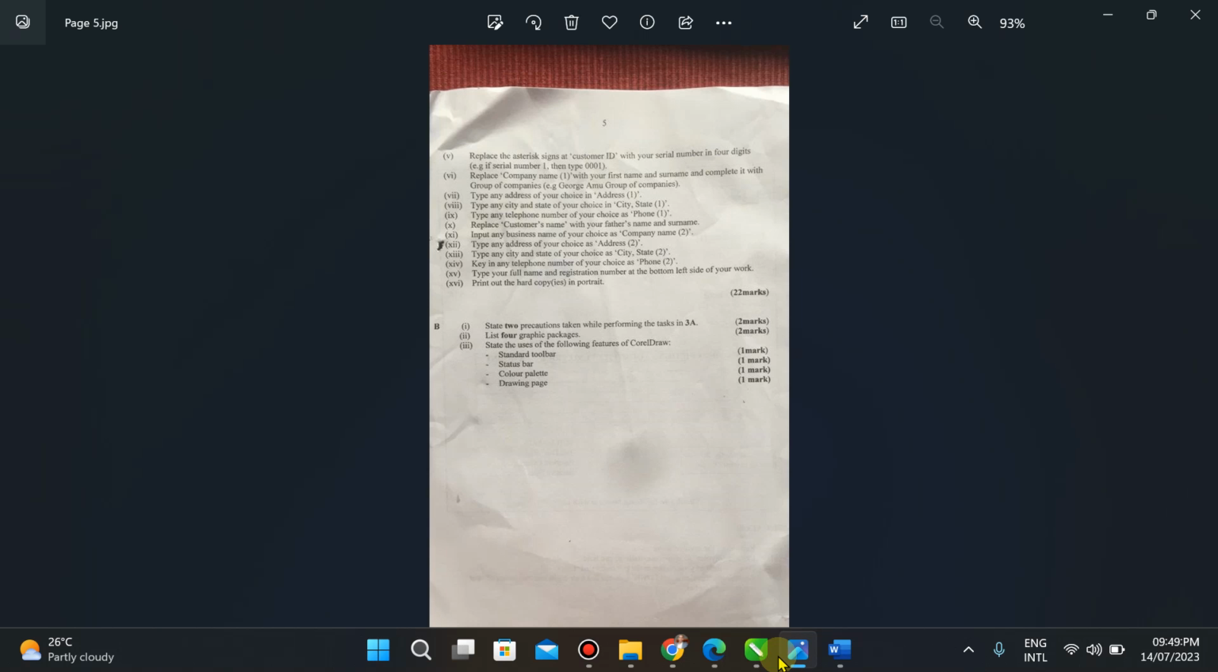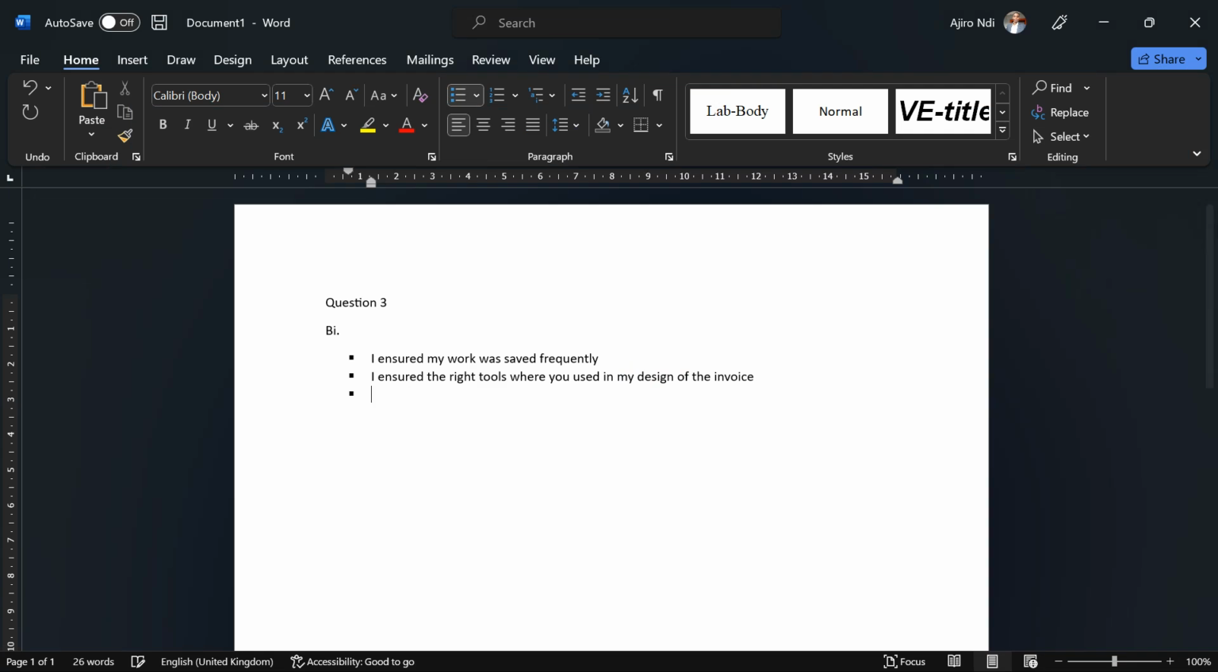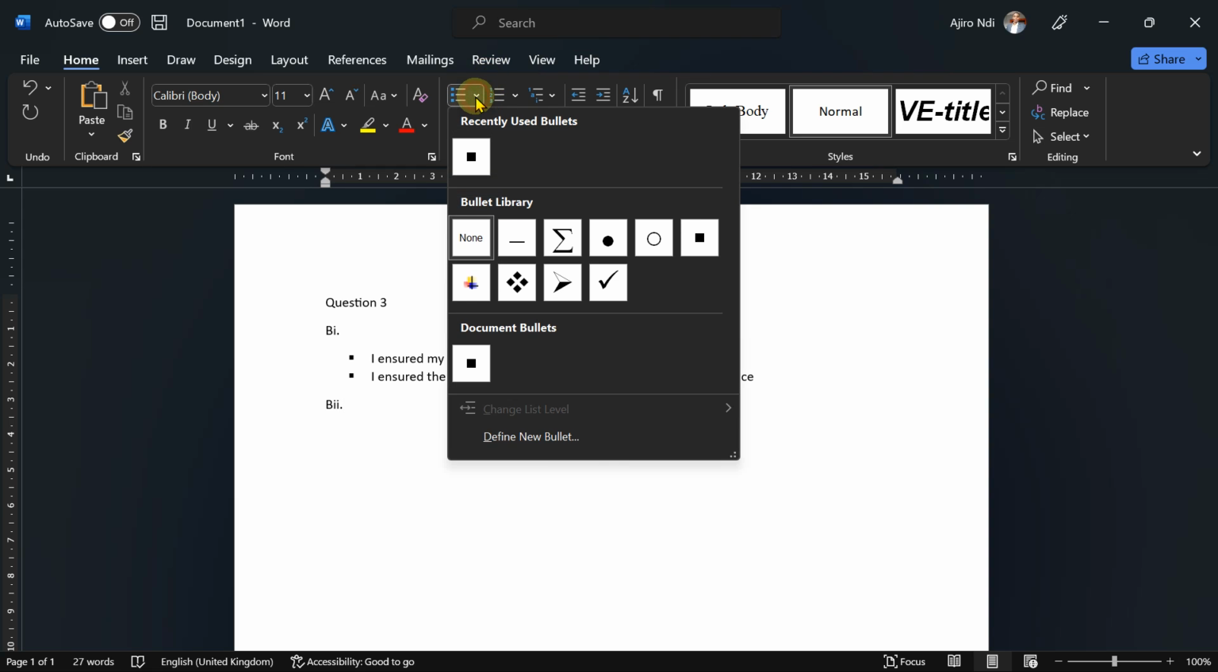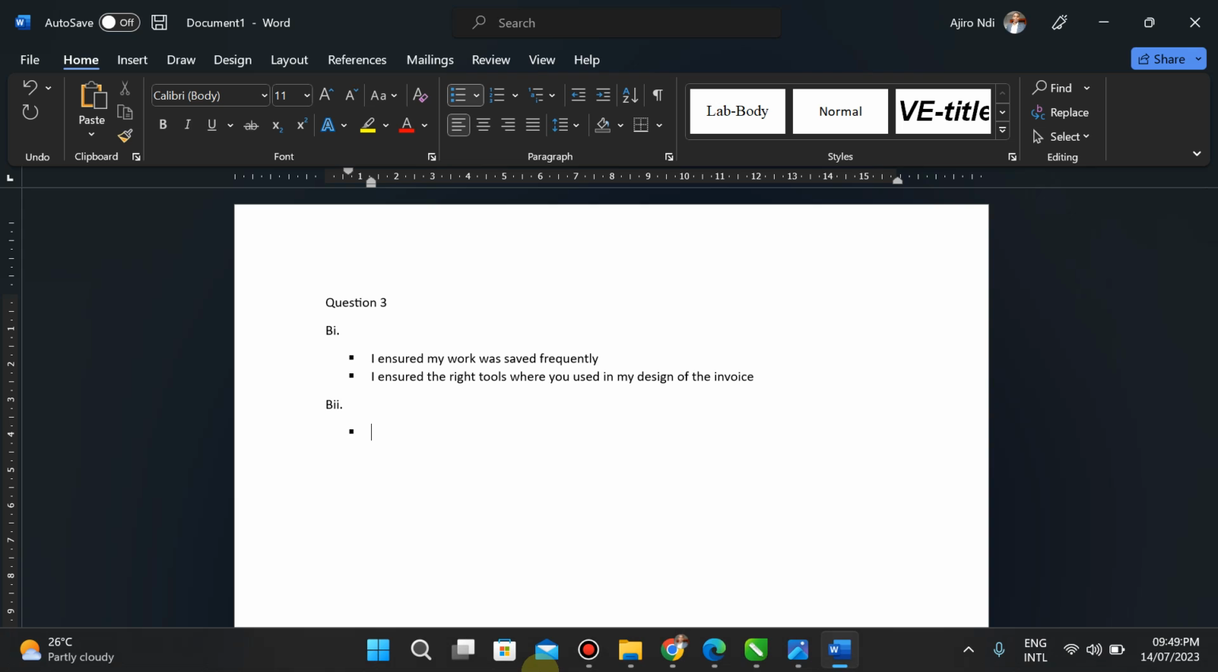List 4 graphics packages. Okay, so this would be BII. This is going to be a bullet. So we have CorelDraw. CorelDraw has to be the first. Then we have Adobe Photoshop. Then we have Adobe Illustrator. That's how I spell it.